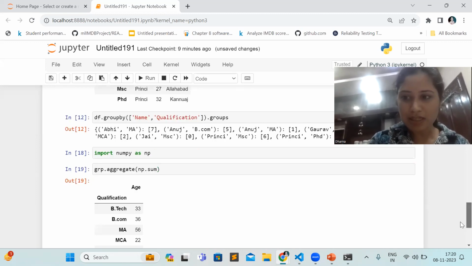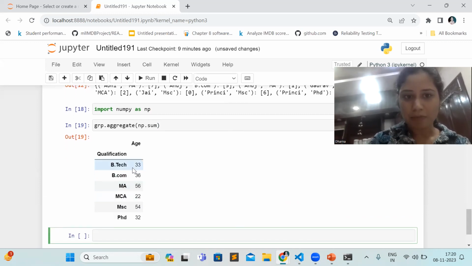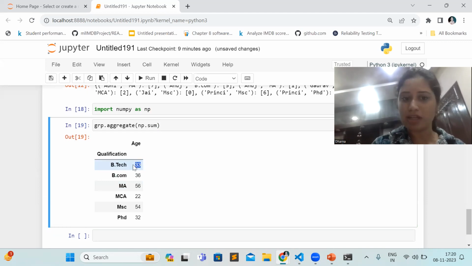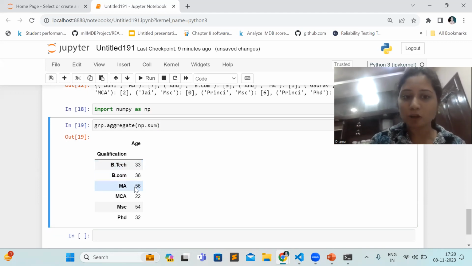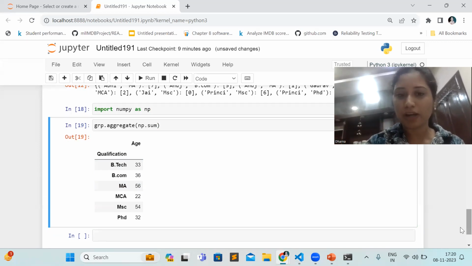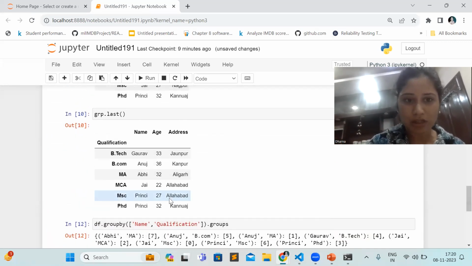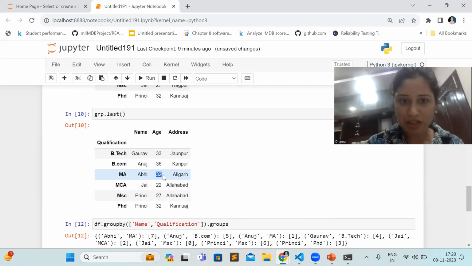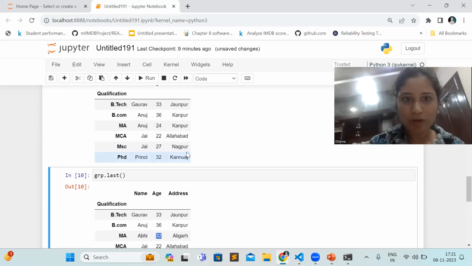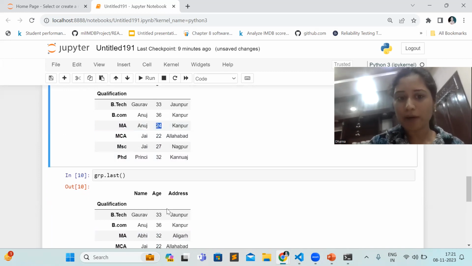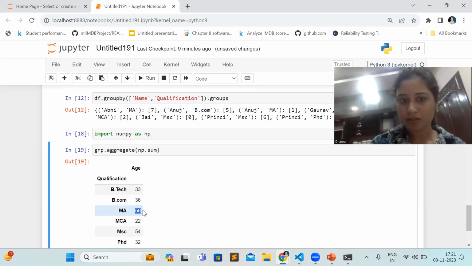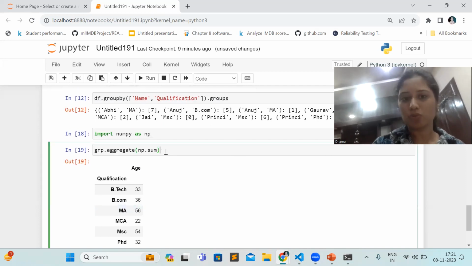So here if you see, it is giving the sum of each group. Now some groups have only a single value, so it will only give that value. Now MA had two values, so let's see whether it has done the summation of age for MA or not. So let's go here. MA had one age as 32 and the other as 24. If you add 24 and 32, you get 56. So like this it will do.